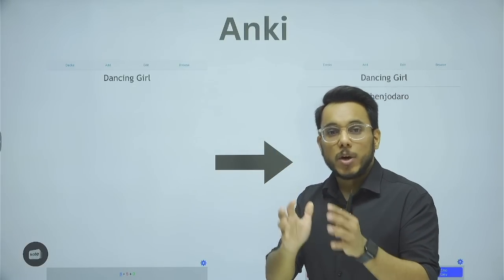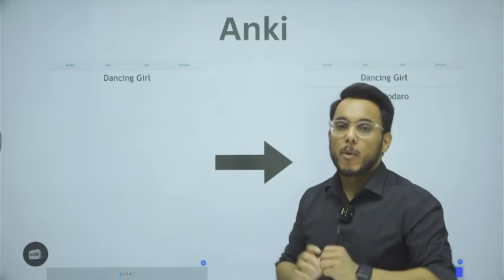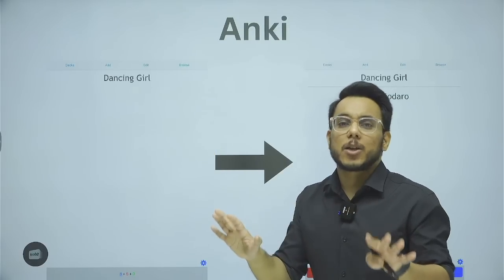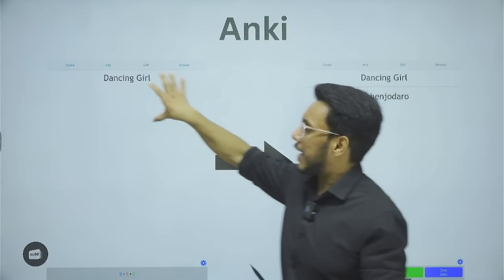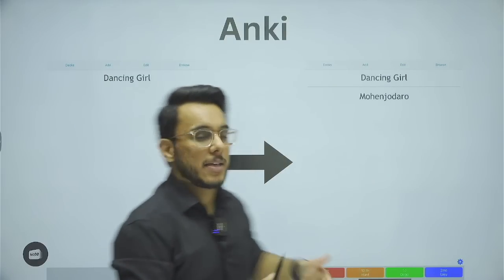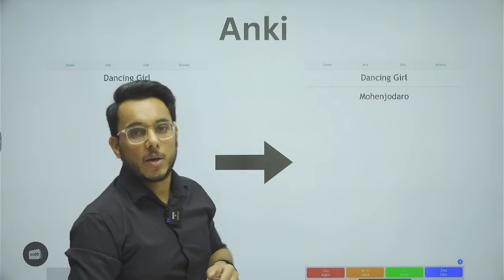If you want a tour of how to use Anki, please write in the comment box and I will make a dedicated video on how to use Anki for flashcards. It doesn't take a lot of effort, it is very easy. For example, dancing girl, where has it been found? You try to recall. If you are not able to, then you can see the answer. The dancing girl is found in Mohenjo-daro.